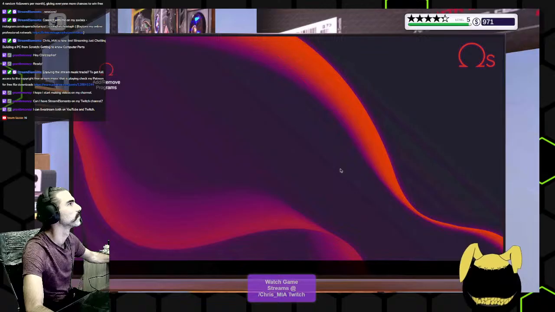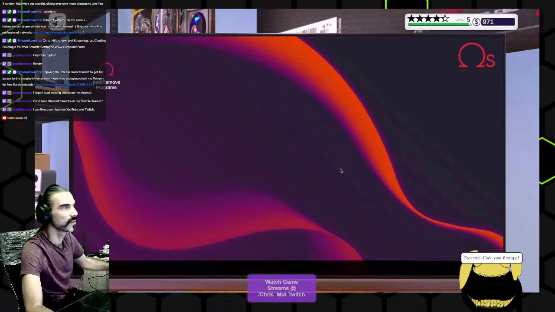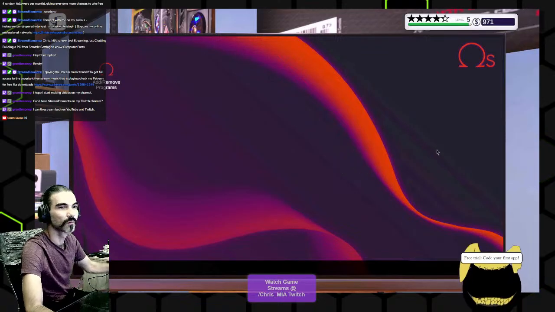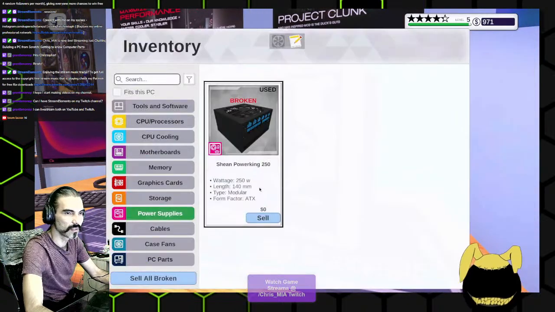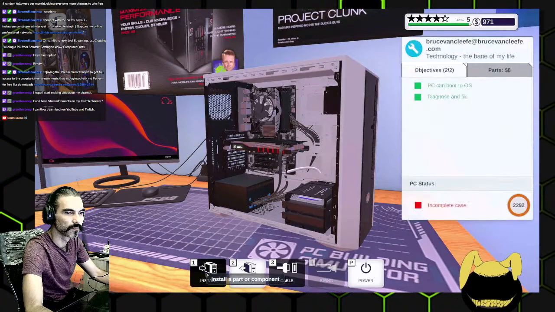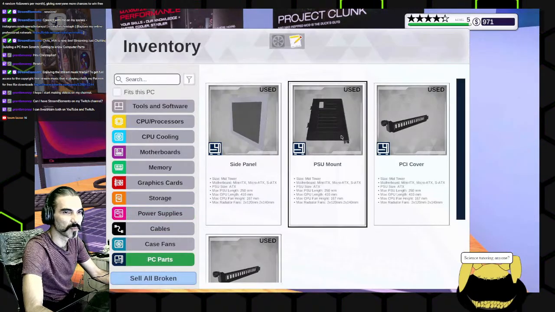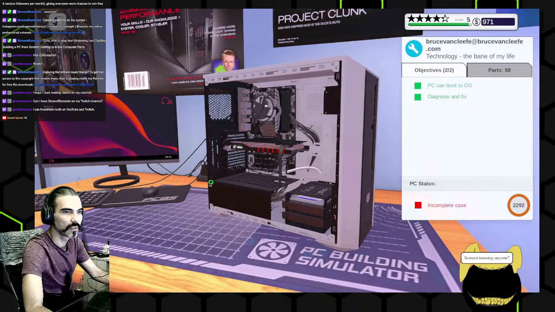Nice. Okay, so it looks good here. This one's fixed, ready to go. Glad that was nice and easy. Let's put the parts back together, put the PSU mount.